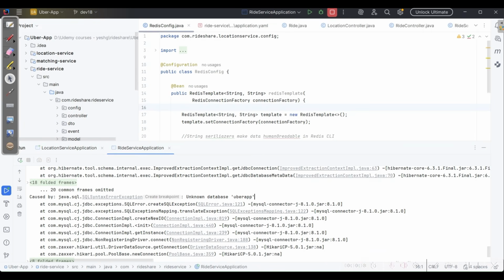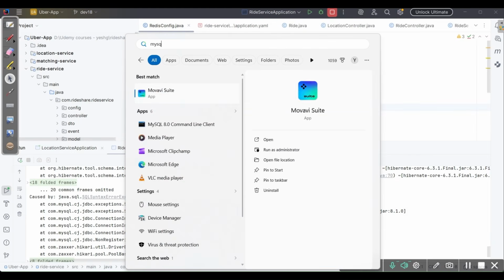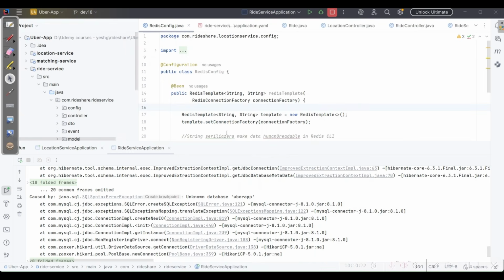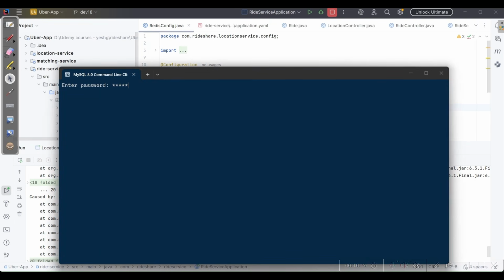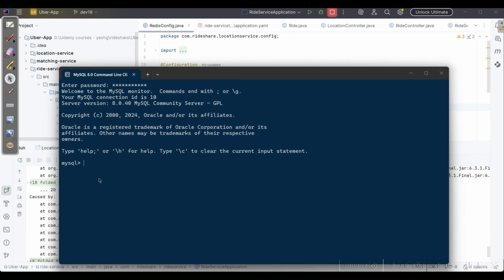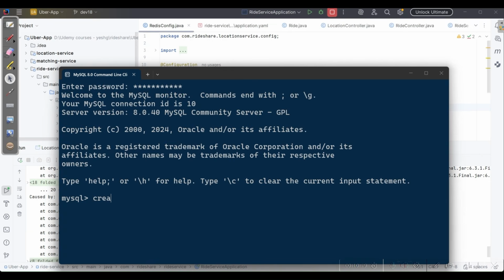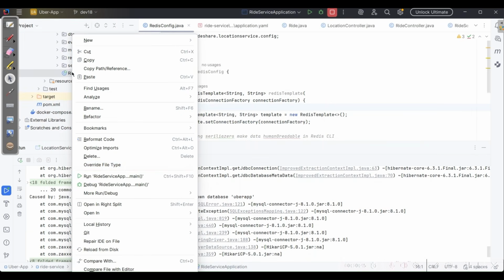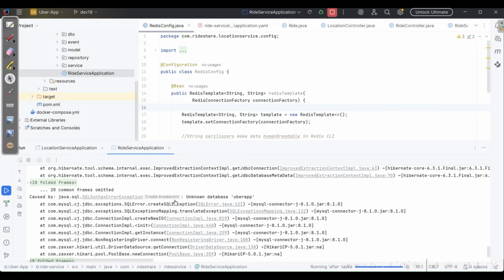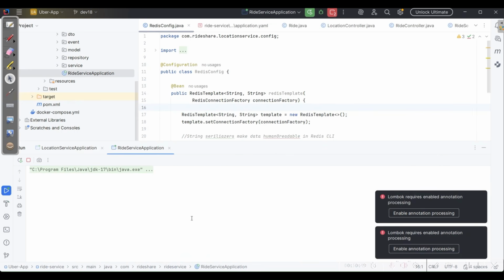Fine, let me go to my MySQL command line, installed locally, and create that. My password, and create database uber_app. I guess I had created it with the wrong name, that is user app. Okay, so create database uber_app, created. Again, let me hit the run. Now I guess it will run.